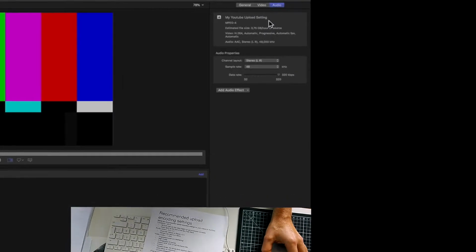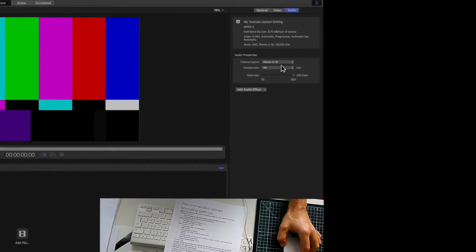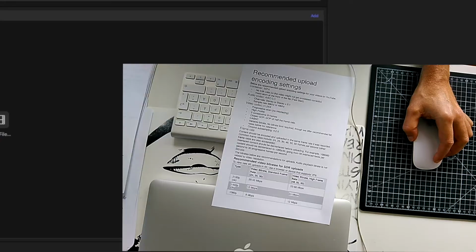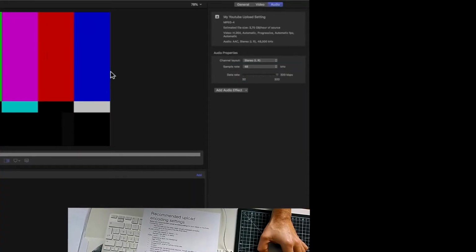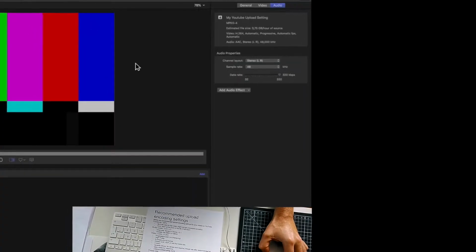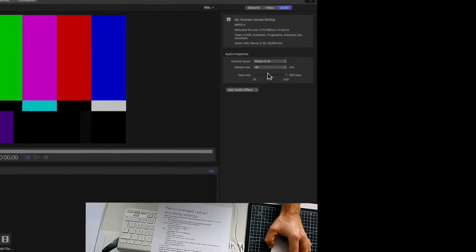And under audio we kept the stereo, and also for YouTube you are supposed to use stereo, so AAC settings, that's nothing you can change here. When you select MPEG settings here in Apple Compressor, you automatically get AAC.